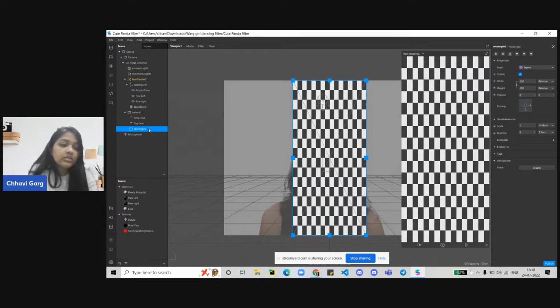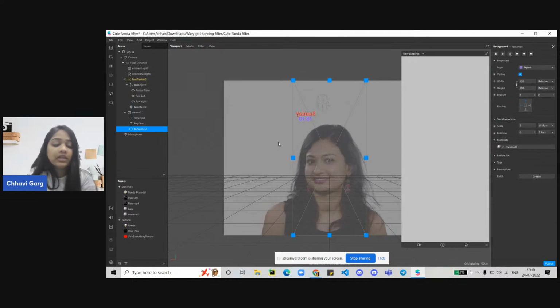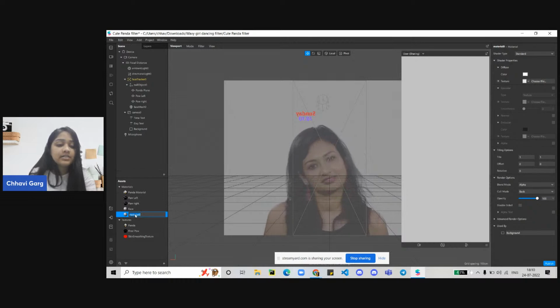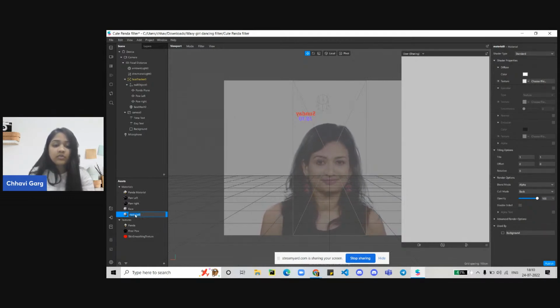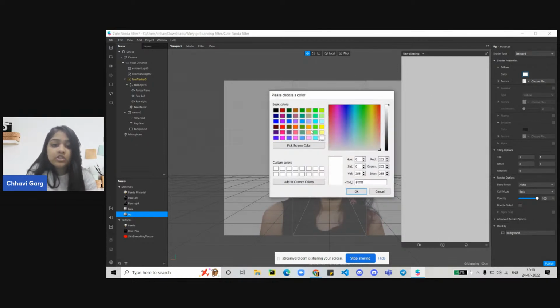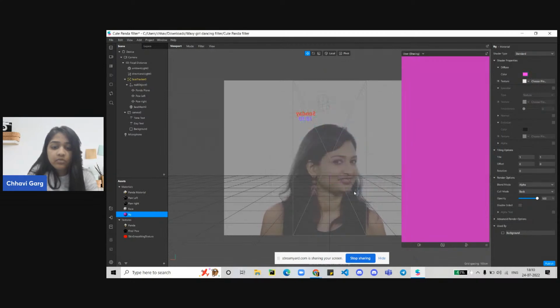Now, what I'm going to do is change the name to background. I actually took this rectangle to have a background for my effect. So now let's add a material to it, because now the person is not at all being seen. We'll click on the plus and create a new material, and the new material is added. Let's name the material BG, indicating the background. Now, let's change the color of the background. Let's have something like a neon purple color.